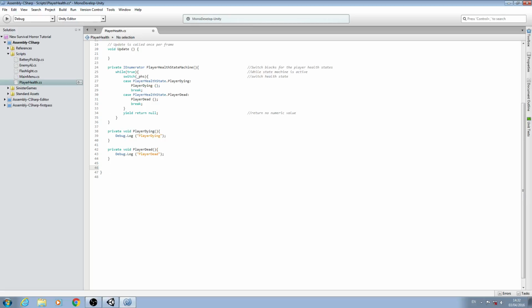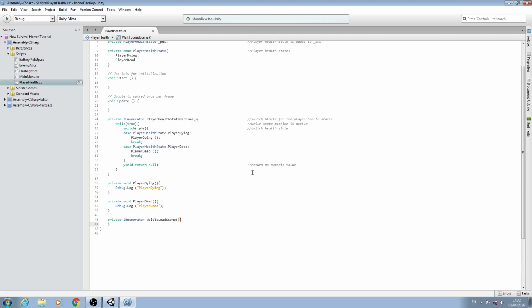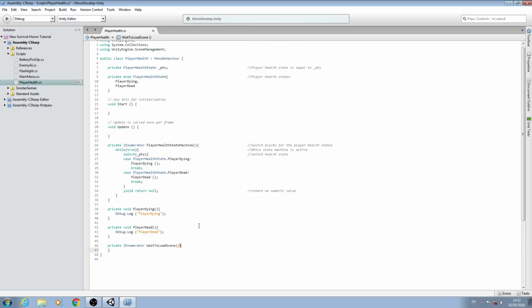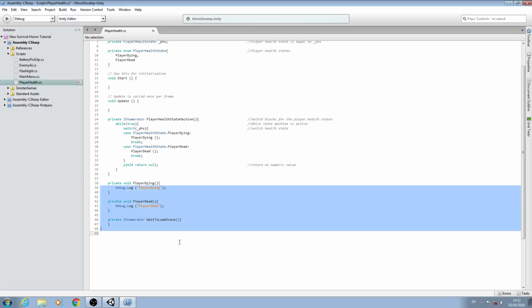Now before it loads the scene we'll want it to wait a few seconds, just so once the dying animation, which we'll create in a later lesson, has played, we just want it to wait a second or two. So we need another function of type private. Again, because we're returning a value, we need it to be of type IEnumerator. And let's call this WaitToLoadScene. We'll open and close there. Now please don't worry if you don't understand why we're doing this now. Obviously I'll go through it more in depth as we actually come to start to flesh out these functions.